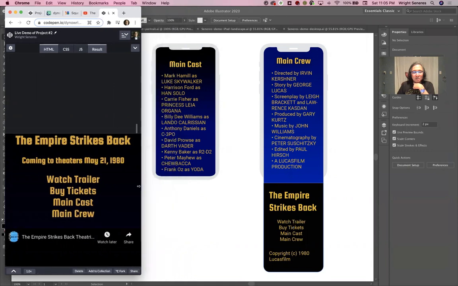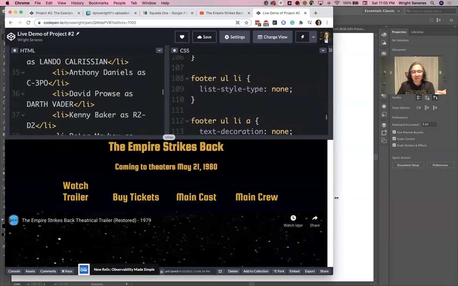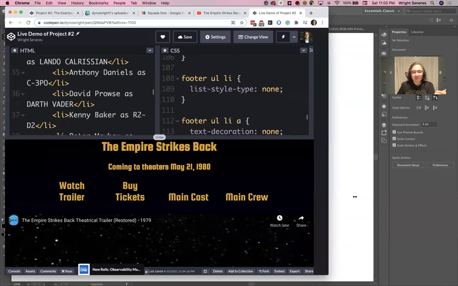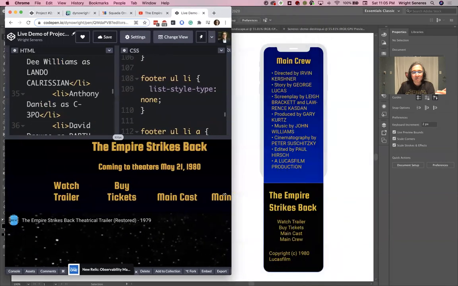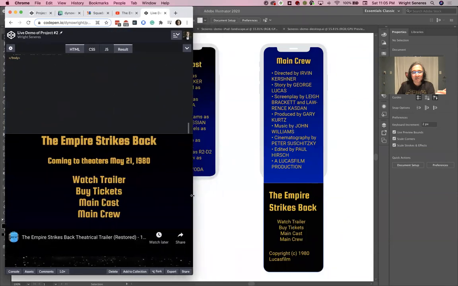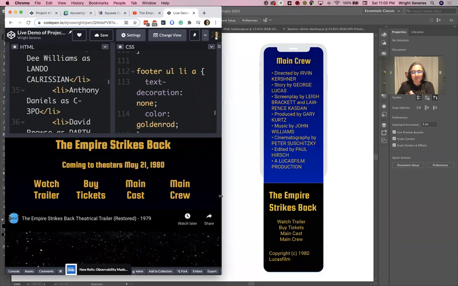So back to our original size here for mobile phone portrait size. Here looks right, and then when we get bigger, it'll go bigger. Now they are lined up side by side.